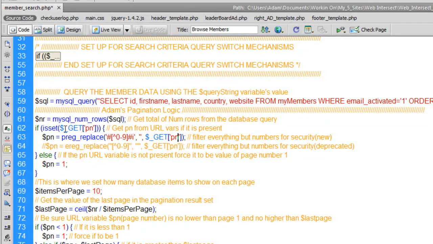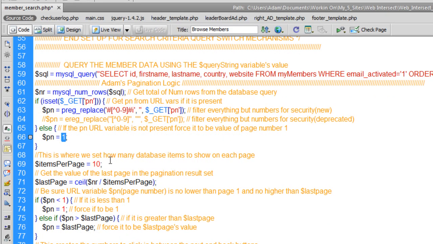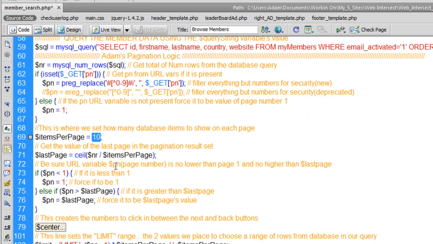Else, if the GET variable isn't set, that means they just arrived at the page. They haven't chosen to go to any other pages yet, so we make sure they're on page 1. If there's no GET URL variable of page number, we set the page number to be 1 by default. Now this line is where we set how many database items to show on each page. I'm showing 10 items per page, and most programmers do that, but you can show 12, you can show 24, you can show 300 per page.